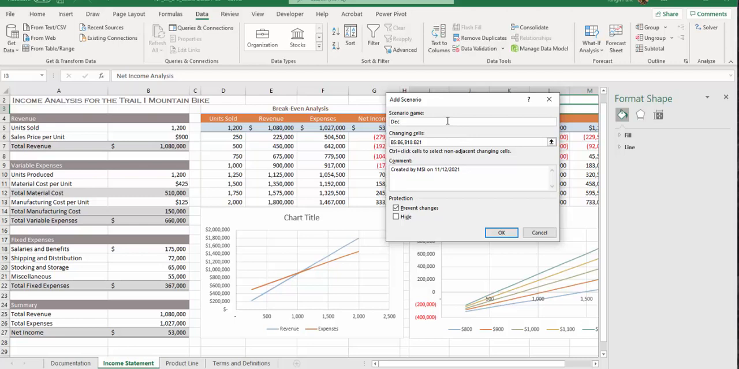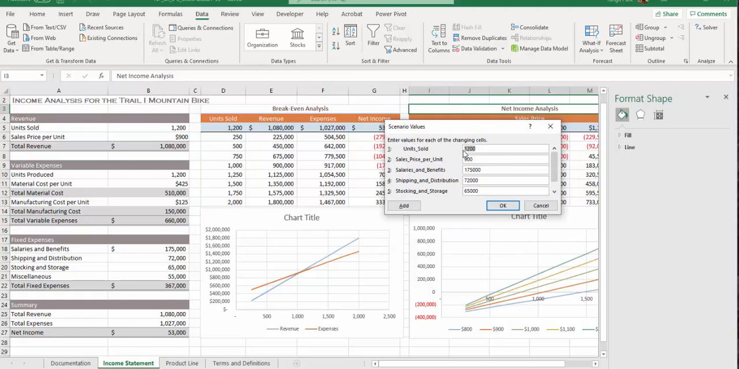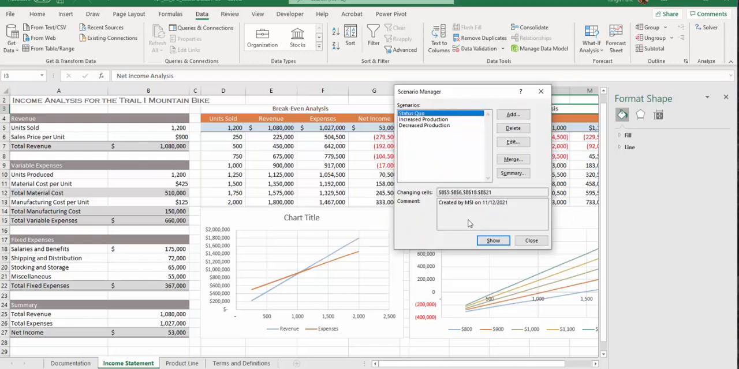Last one, Decreased Production. Units sold 1,000. Price 950. Salaries 145. Shipping 60,000. Stocking 55,000. Lastly, 40,000. Okay.